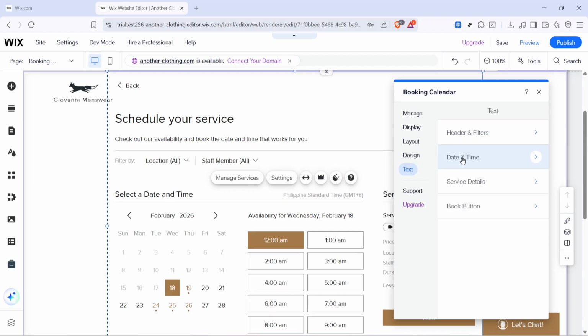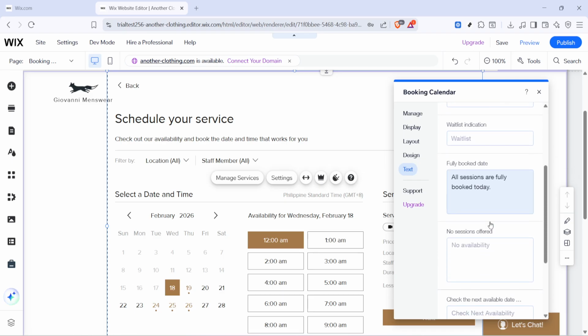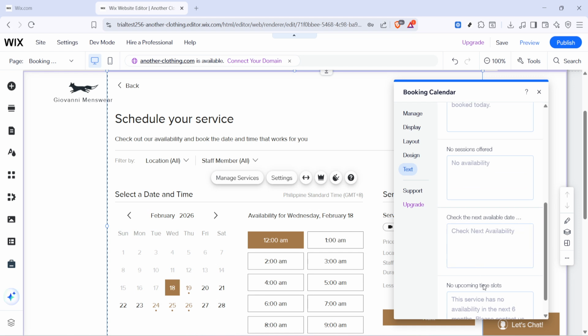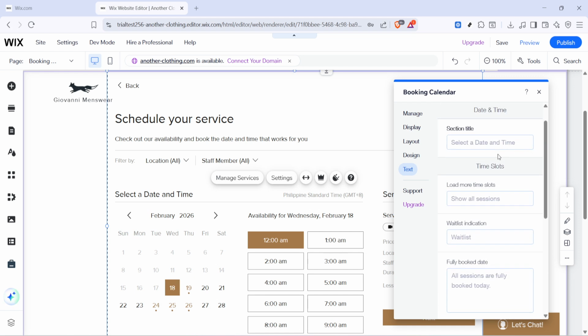Then, go to the date and time section. Set how dates and times appear, such as your preferred date format and time format. Align these settings with your audience's expectations, so there's no confusion when they pick a slot. If you serve customers across regions, choose formats that are widely understood and make sure the display feels intuitive.